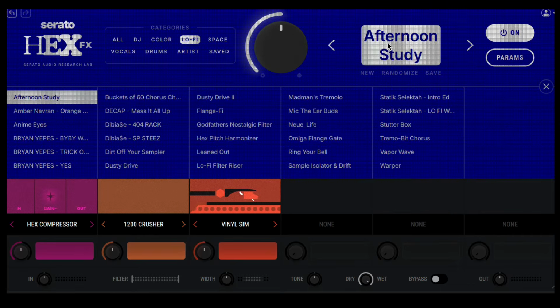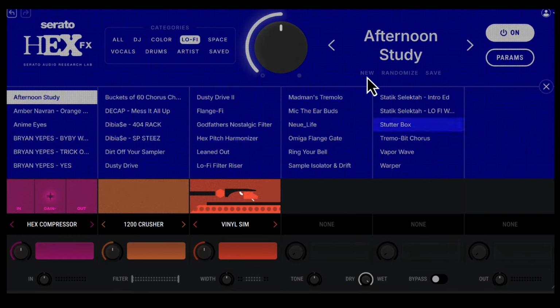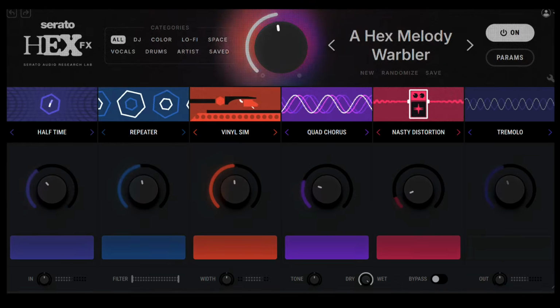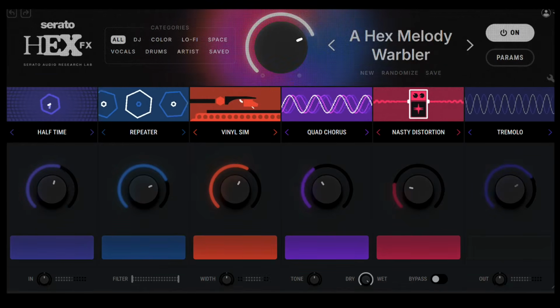Lo-fi presets. We could also click on here for our preset list. We have a randomizer, which is very cool. And then we have 6 different modules down here that we can move around. Obviously, there's only 3 here. You can turn them on and off right here. The amount here is for the individual module. So this knob here will control all those parameters down there.